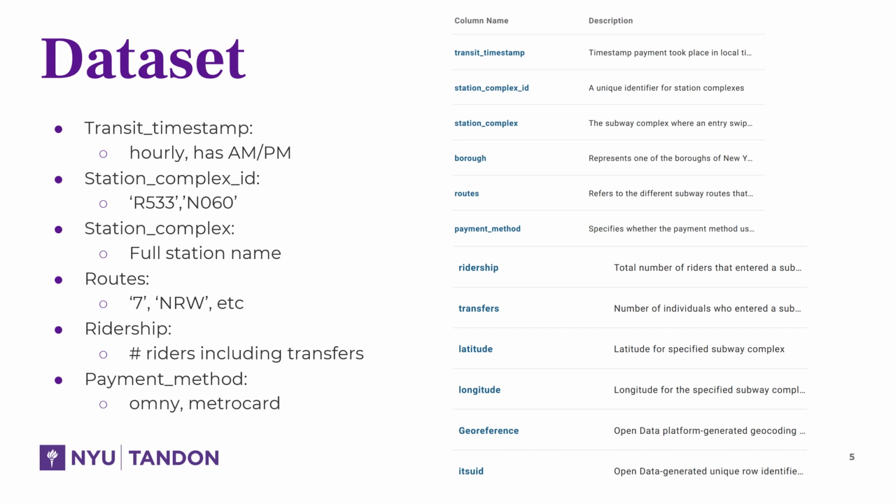It also has the routes in there, so routes like the 7, the NRW. And of course, since I wanted to predict ridership, I wanted to focus on the ridership. And finally, the payment method, so whether it was coming from OMNY or from MetroCard. While that's not too important for the purposes of this model, it may be important just to try to predict how many riders there are. So I decided to focus on those few columns.